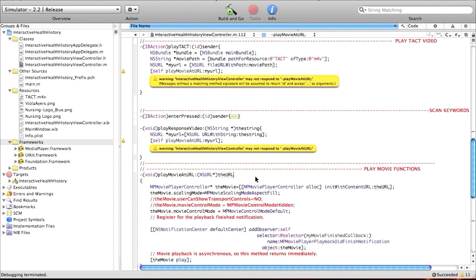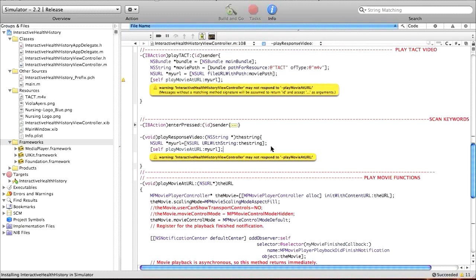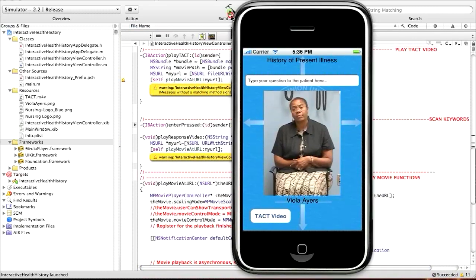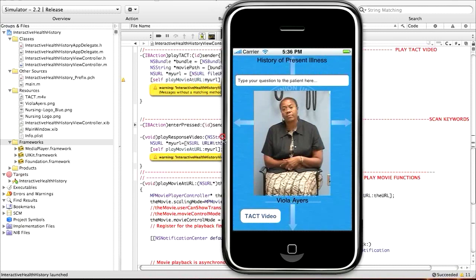Some people were asking about playing back video on the iPhone through an iPhone program, so I'm going to show you how to do that. I'll show you a program that I have been working on for the university I work for. It's an interactive patient. You type questions in this question box, and it will parse those questions and play back a video response from the patient.